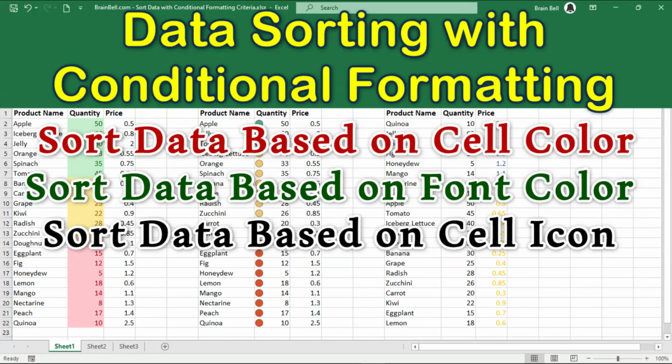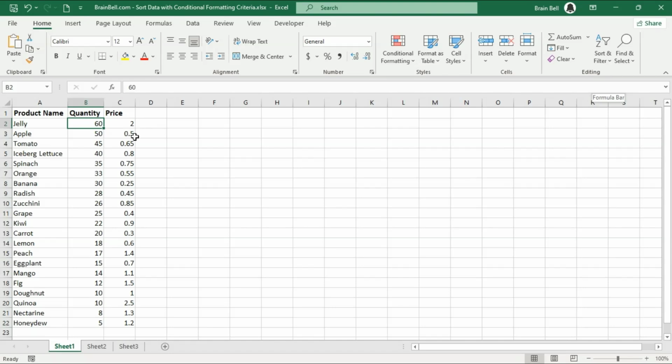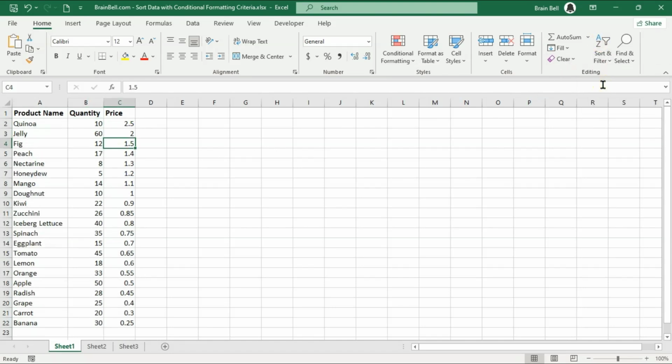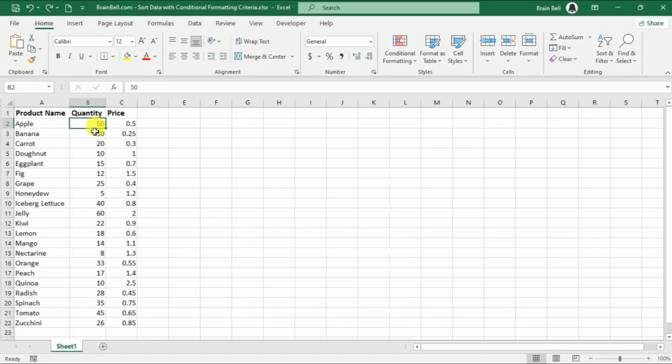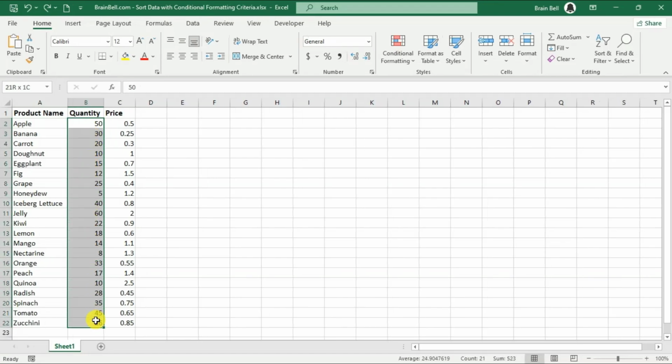Welcome to this tutorial on sorting conditional formatted data in Excel. Typically, when we sort records or rows in a table, we do so based on the values in one or more columns. However, did you know that Excel allows you to sort by font color, fill color, or cell icons created through conditional formatting? In this tutorial, I'll guide you through the process.